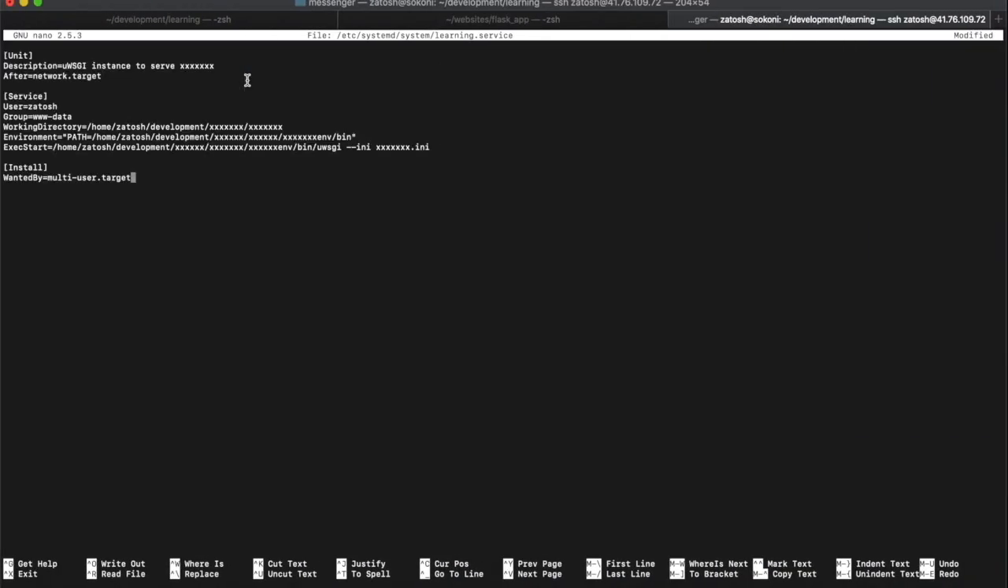The first part, obviously, is you need to give it a name. It's a WSGI instance to serve the learning web app, so I'm just going to call it "to serve learning". Then this is the service that it's going to be running. The user will be myself, so whatever user you want this service to run as, you need to put that username there. And then the group will be www-data for the websites.